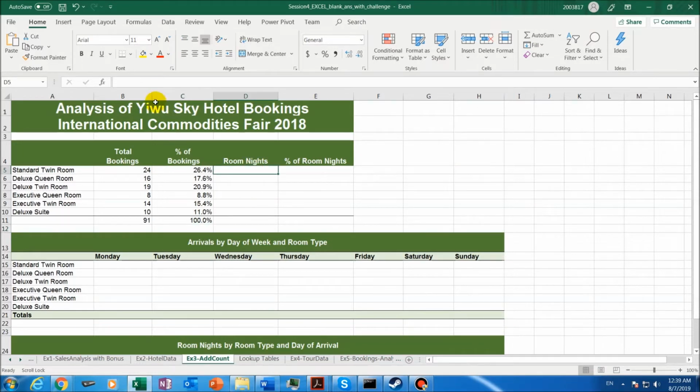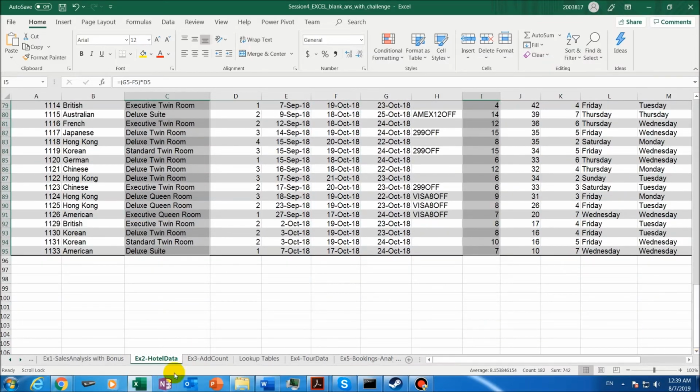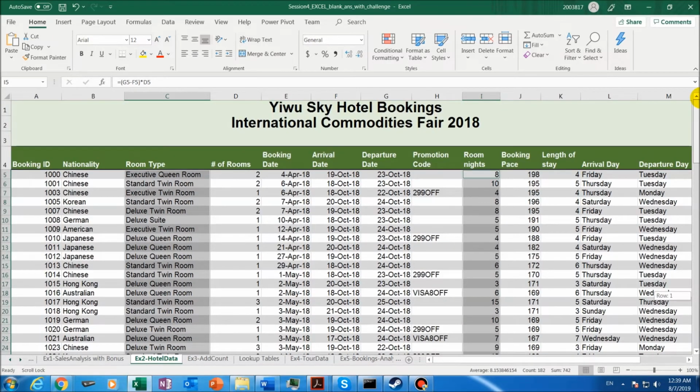Now let's calculate the total room nights booked for each room type. Let's start with total room nights for standard twin room here in D5. We're going to use a function called SUMIF. And the way SUMIF works is it takes 3 arguments. The first argument is the range to which we want to apply a criteria. So as we saw earlier with COUNTIF, the range is C5 to C95 on the Ex3 hotel data sheet, because this is the range that contains the room types.